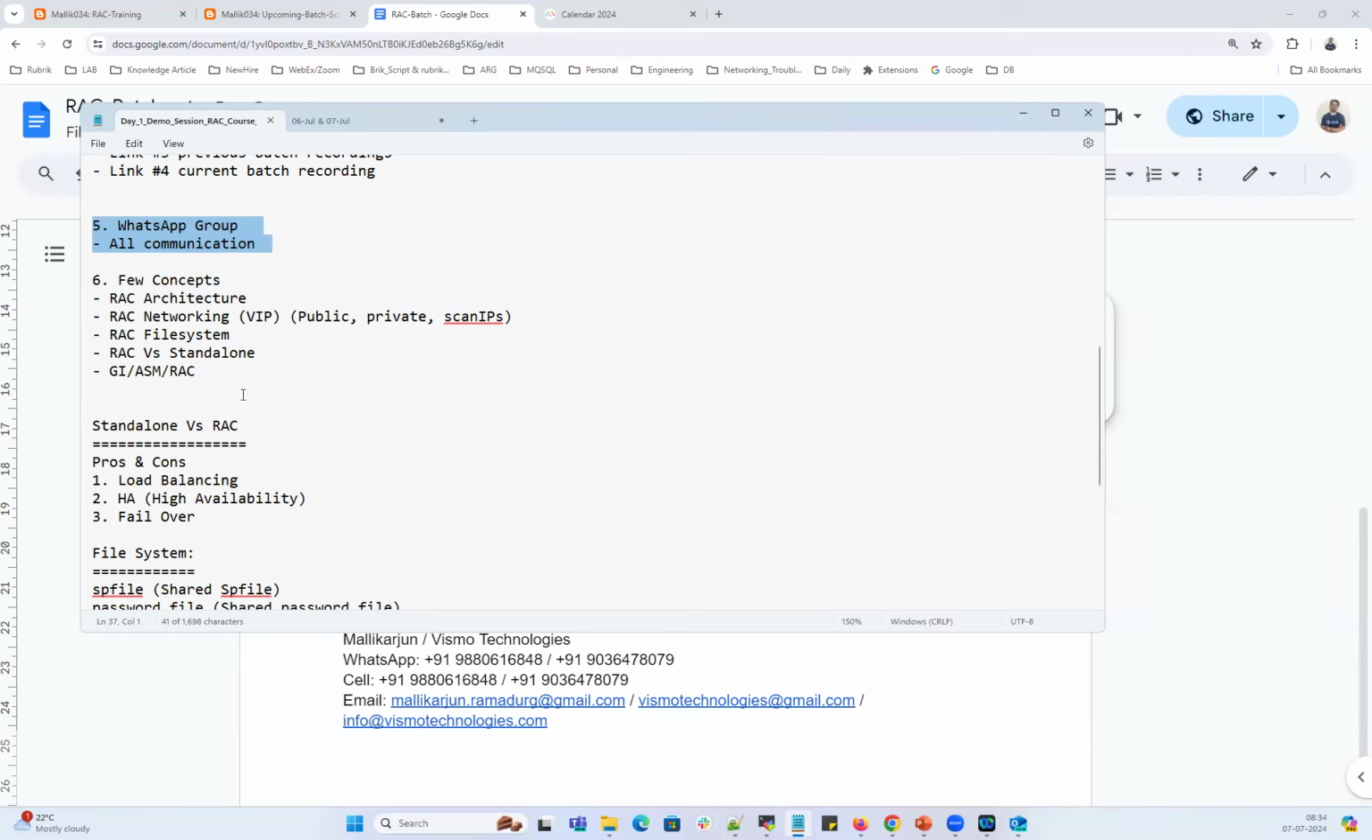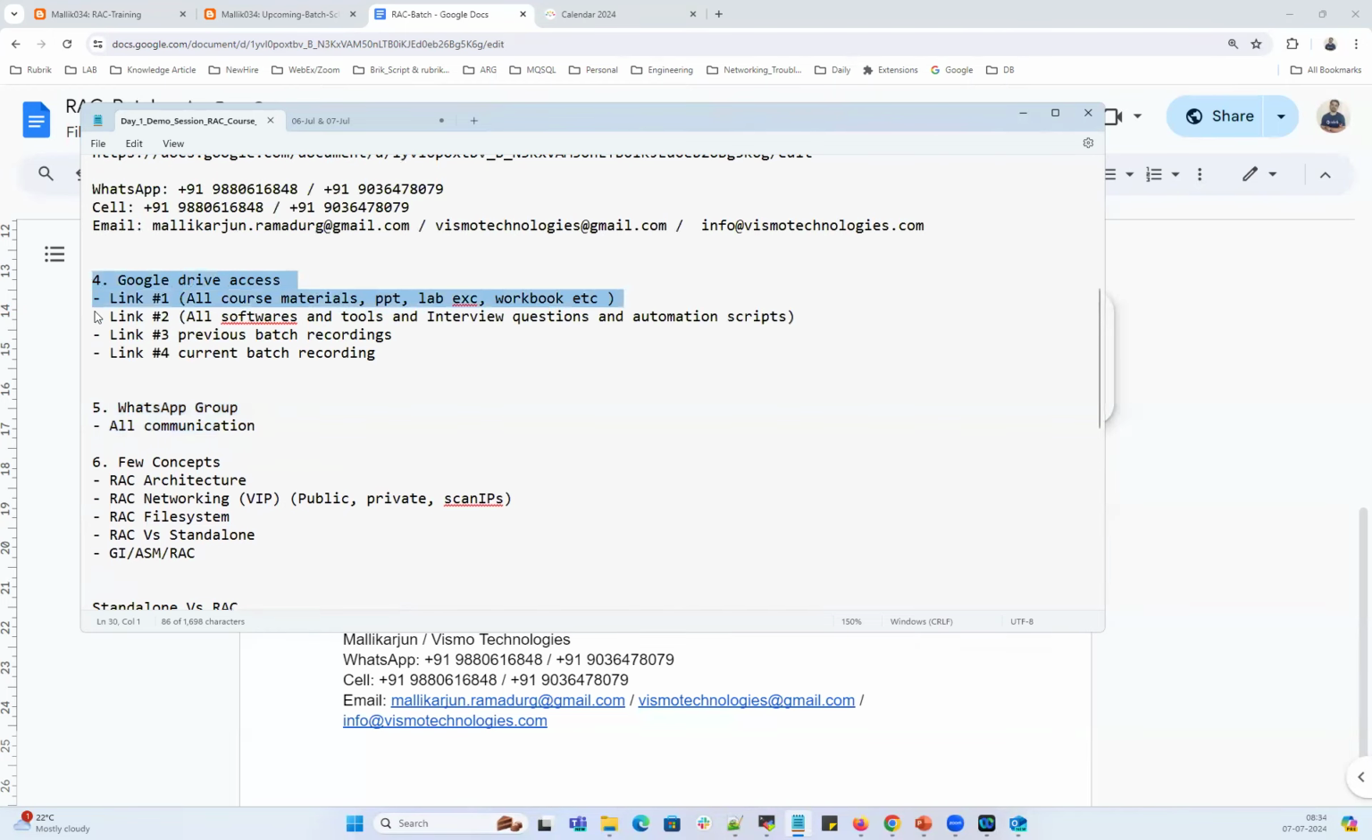Or you are attending an interview and there are some challenging questions asked in your previous interview that you were unable to answer. You can post those questions, and I'm going to help you by clarifying those questions or doubts. This is a dedicated WhatsApp group. It will be there for lifetime support, same as your Google Drive access, which will also be there for lifetime.